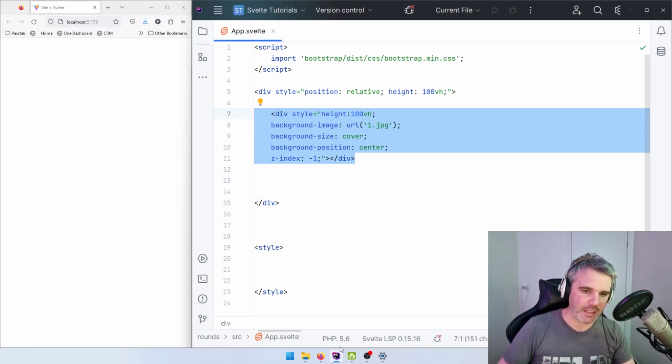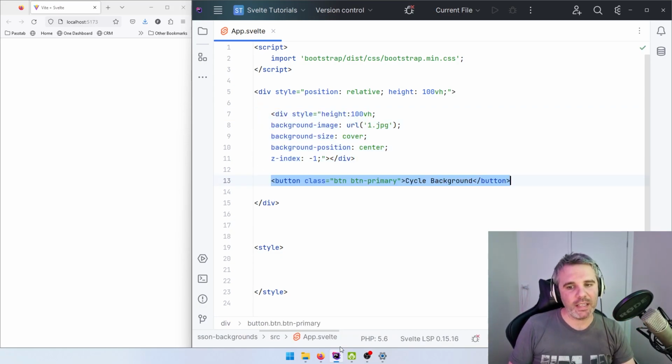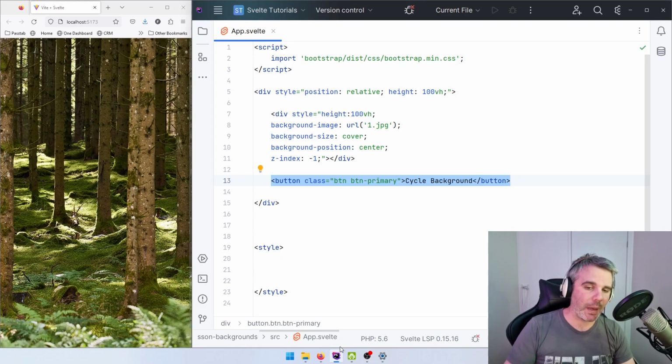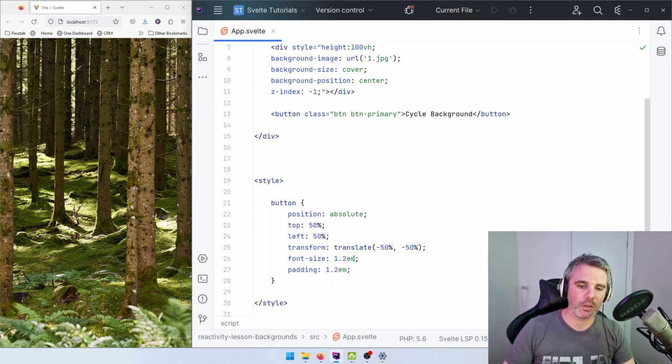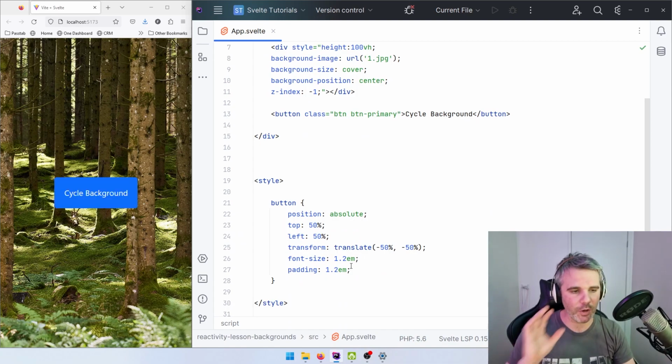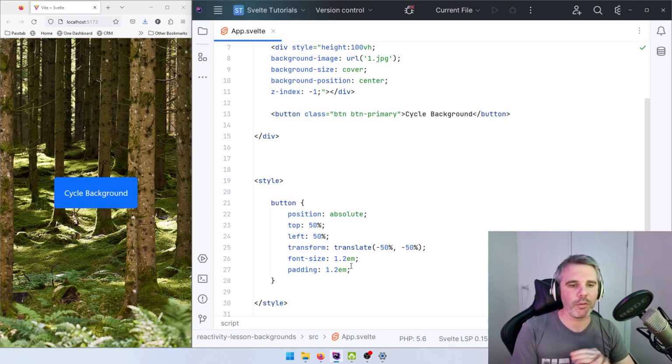but just background cover, center. And then here's the button that we're going to pop on there that is going to just be the cycle background button, and a little bit of styling. So it goes smack bang in the middle of the page with position absolute, top 50, left 50, just so we've got a nice big button center of page. Okay, cool. So that's just the HTML, really quick run through. Now we'll do some Svelte and connect that button up and cycle some background images.